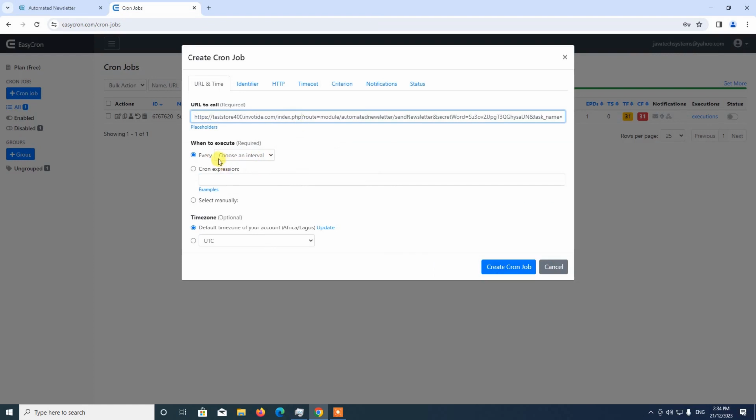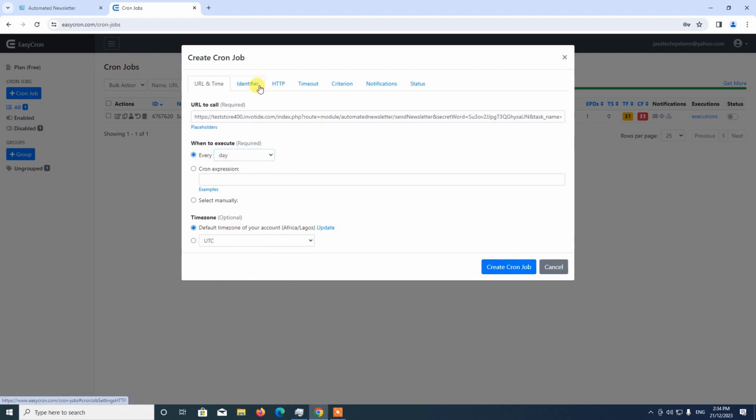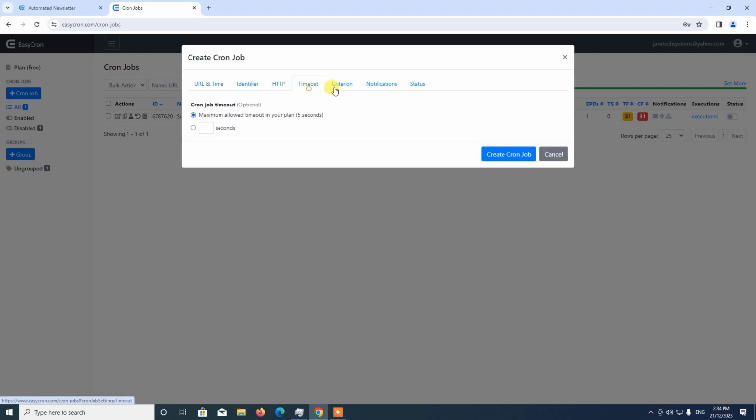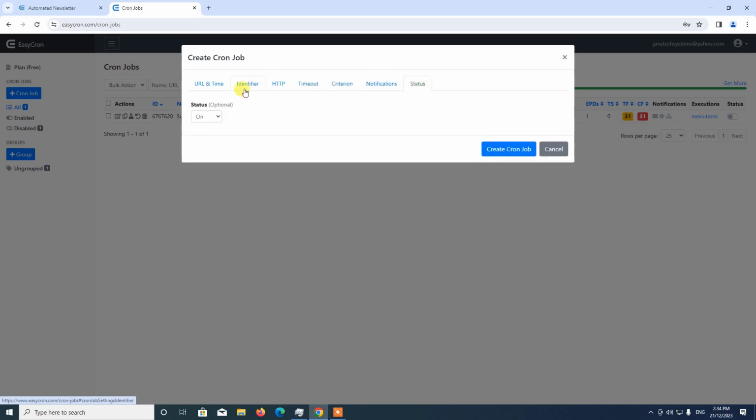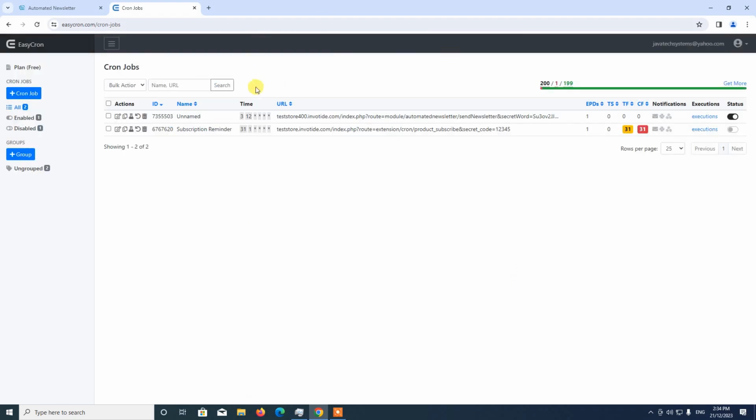Once we do that, we now set the execution interval. We select it, we say once every day. Once we do this, we have the option to further modify this cron job, but these are the required settings we need. Once we have set the required settings, we click on the Create Cron Job button. So now, after we have created it, you can see the new cron job here that we created.